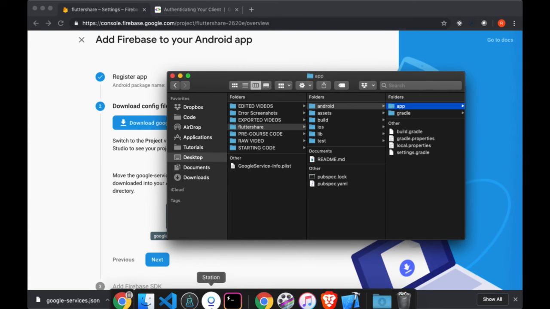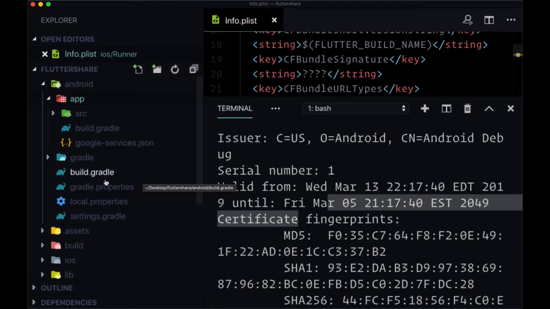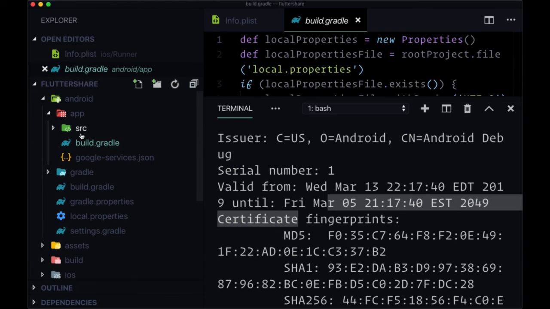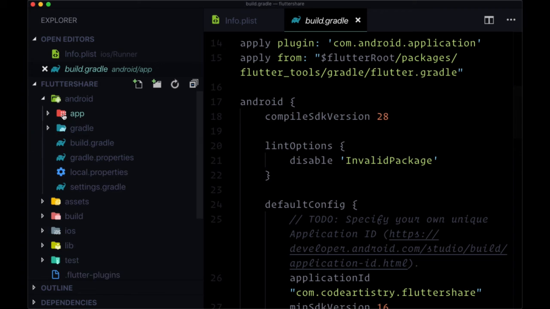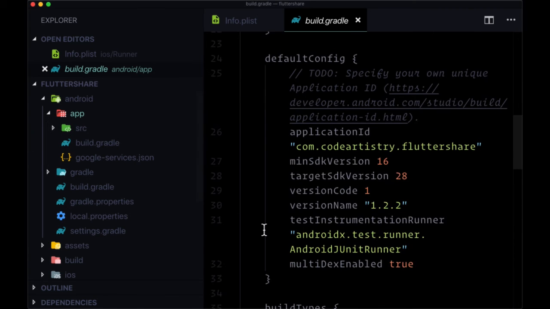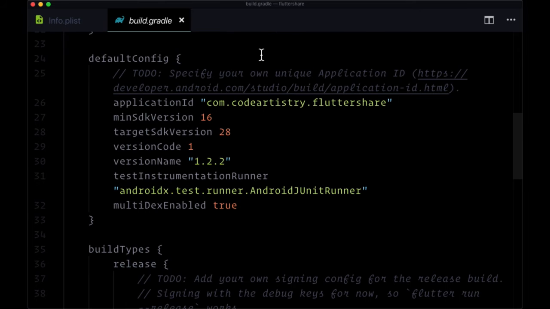And once that's been added, we need to update another file just like we did for iOS. We need to head to this build.gradle file, that is located within the app folder, you'll head to the area defaultConfig, and you'll need to change the application ID to whatever yours is. And when that's done, once again, we'll save.